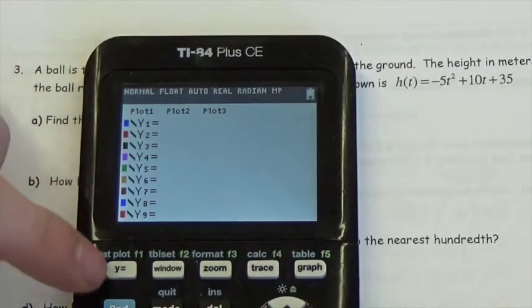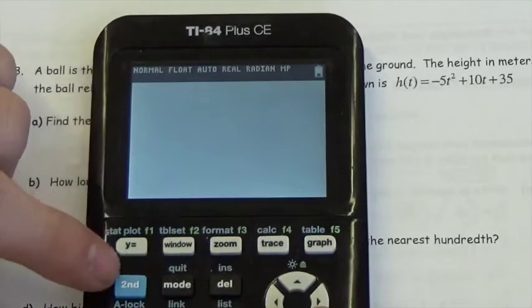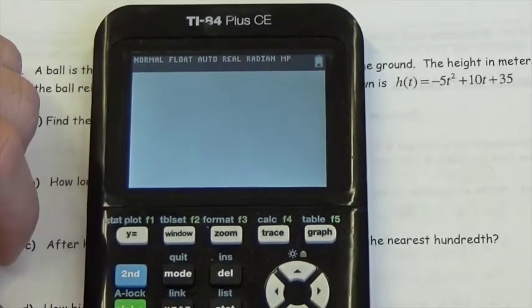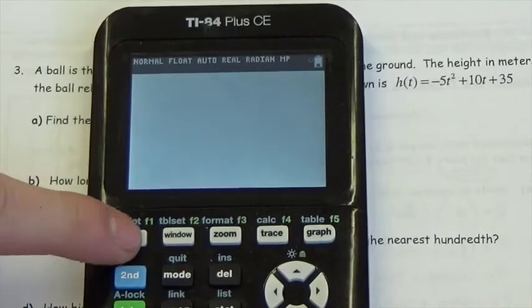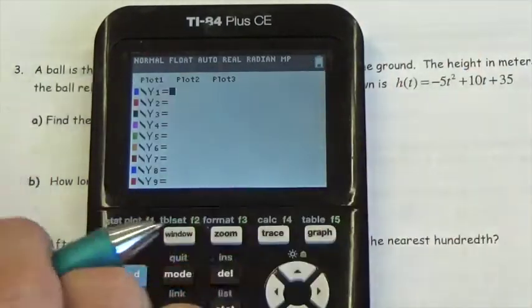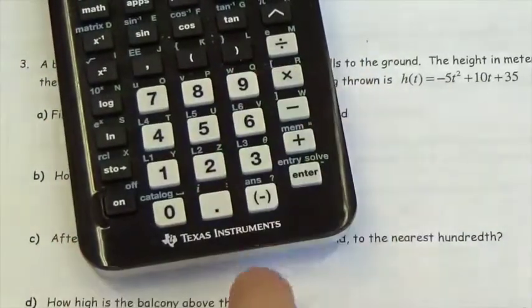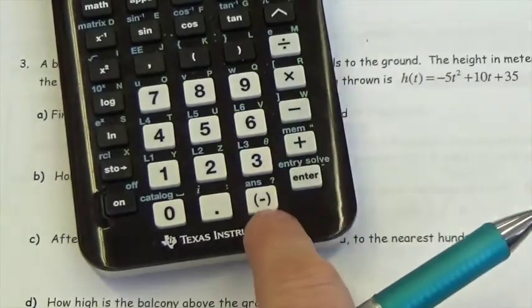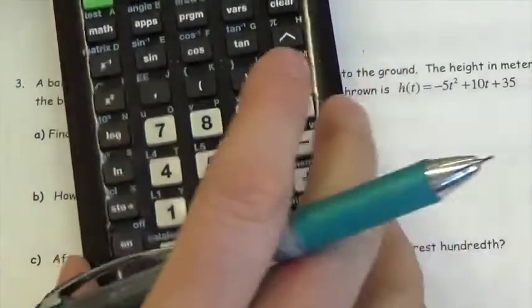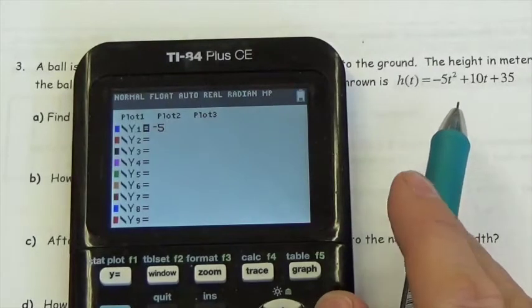So again, maybe if you've just turned on your calculator, you get right here. From your home screen, because I know some of you will not have worked with your calculator all that much, we're going to press y equals to enter in this equation. Okay, so -5. Down there is your negative, right? Don't use this, this is your subtraction. Here's your negative.